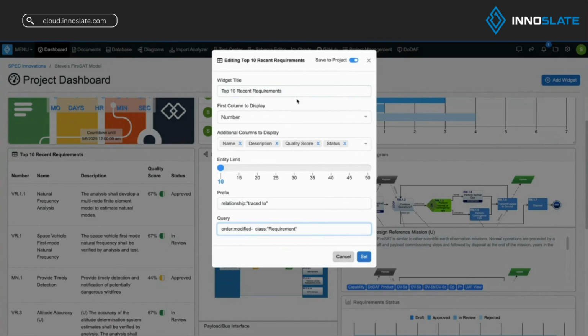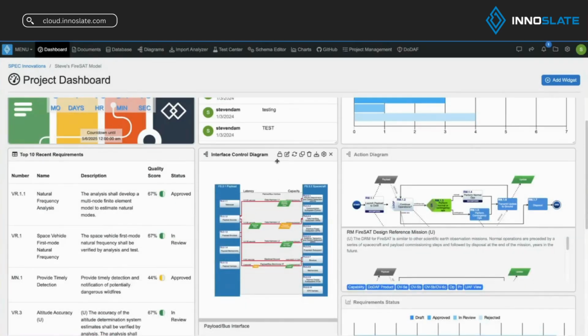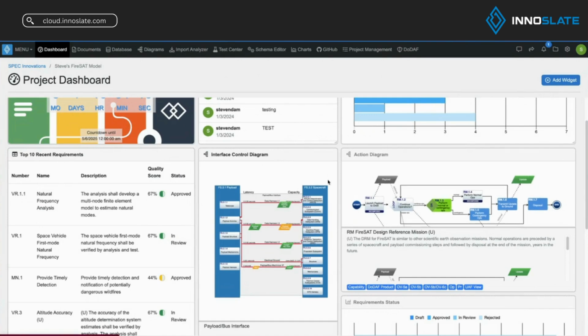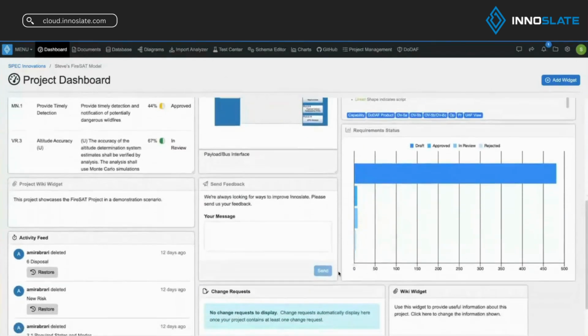You can even change the title up here to whatever you want it to be. So again, these widgets have a lot of utility to them. Here's a couple examples of document cards, both an interface control diagram and an action diagram. So again, you can see all kinds of things with this, on and on and on.